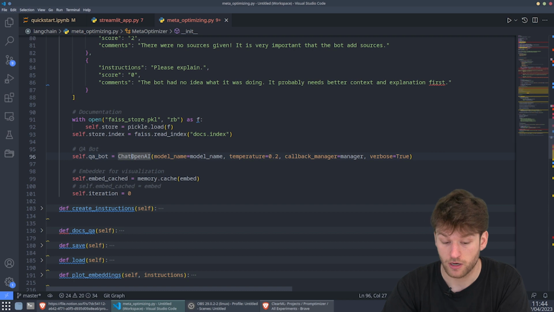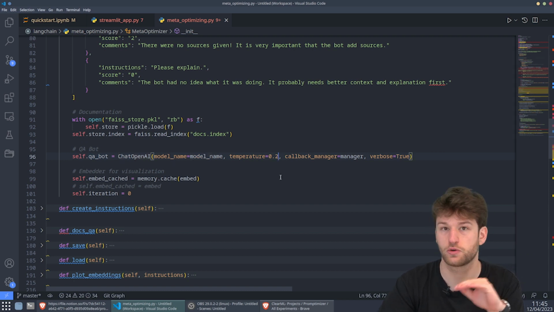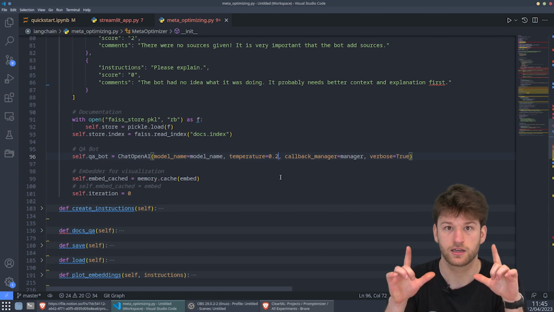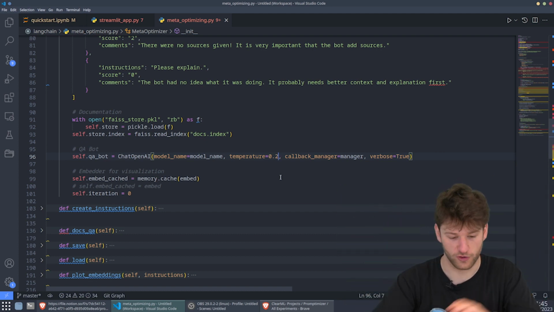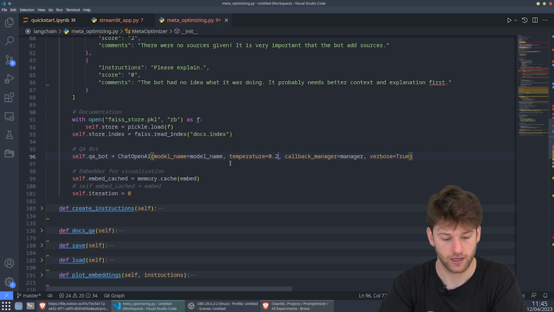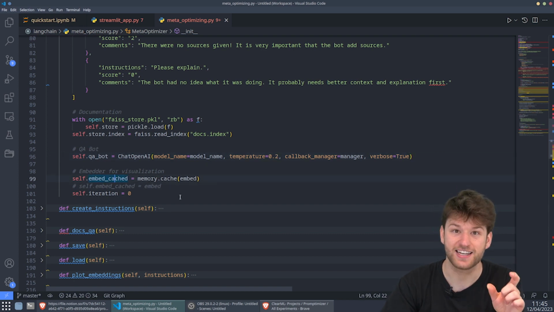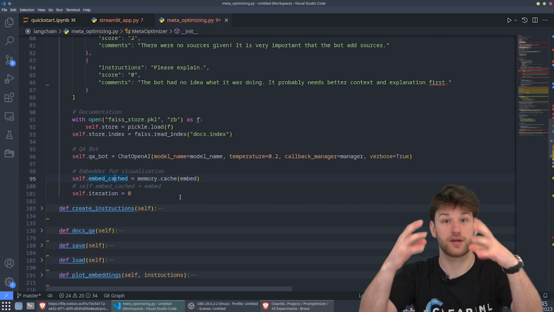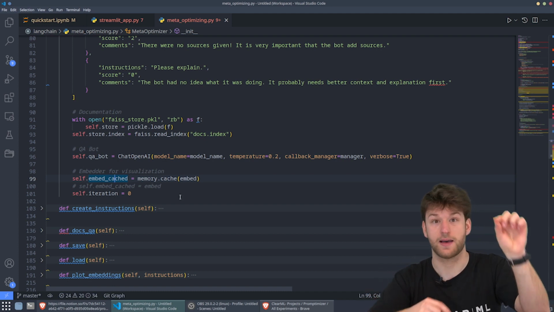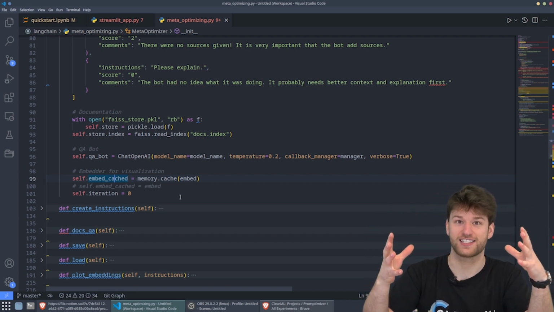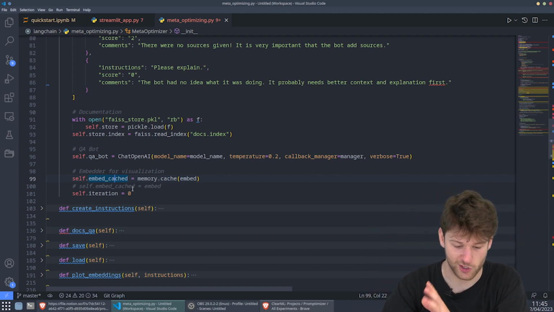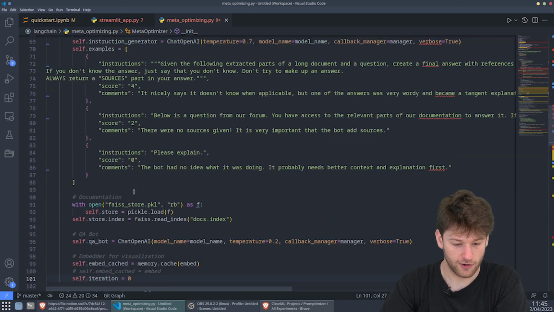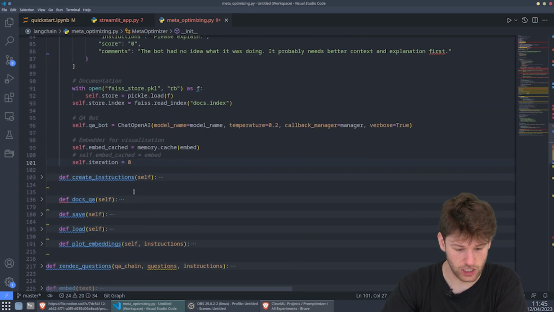So this is another ChatGPT model with the same model name, with only a temperature of 0.2. We want to keep it relatively clean and not too all over the place in answering the questions. Then what we also want to do is, every time we create a new instruction set, embed that, because then we can visualize that. So that's pretty cool as well. I'll show you that in a minute. All right, this is just the initialization.